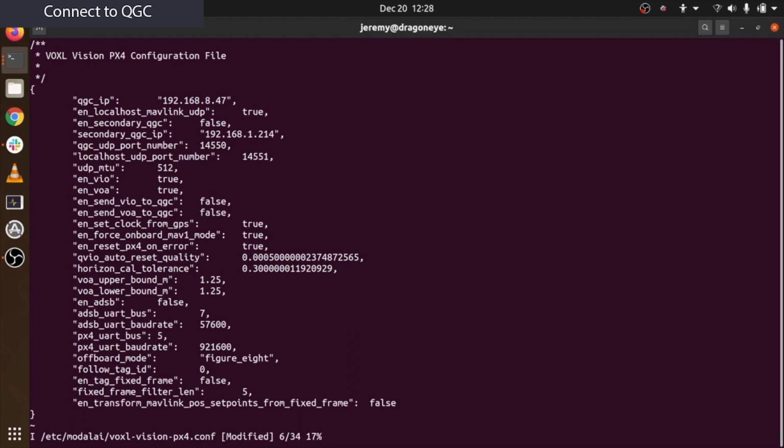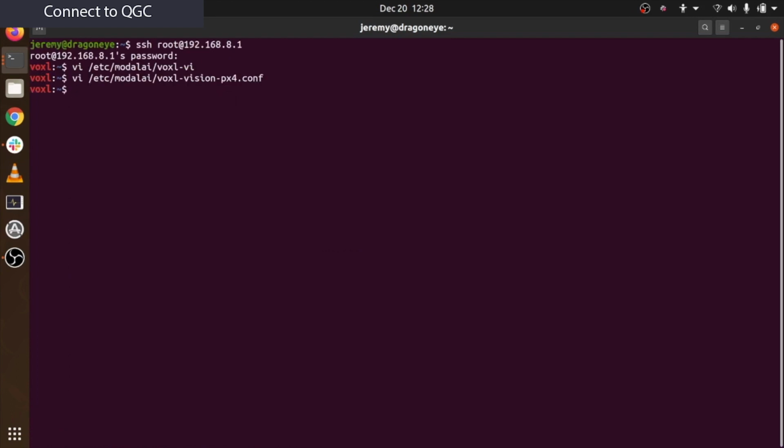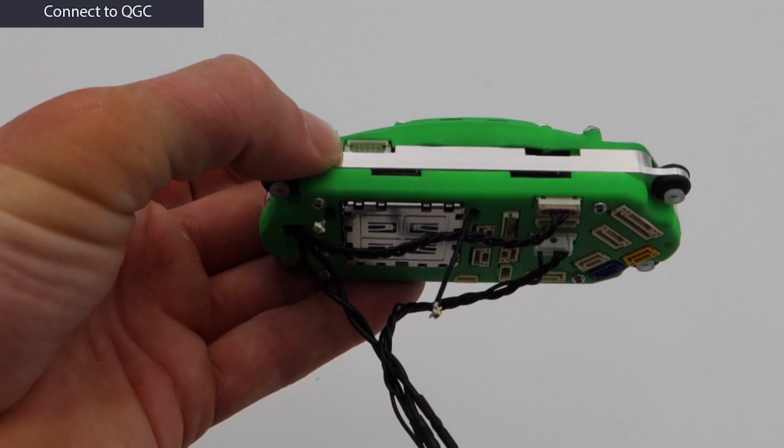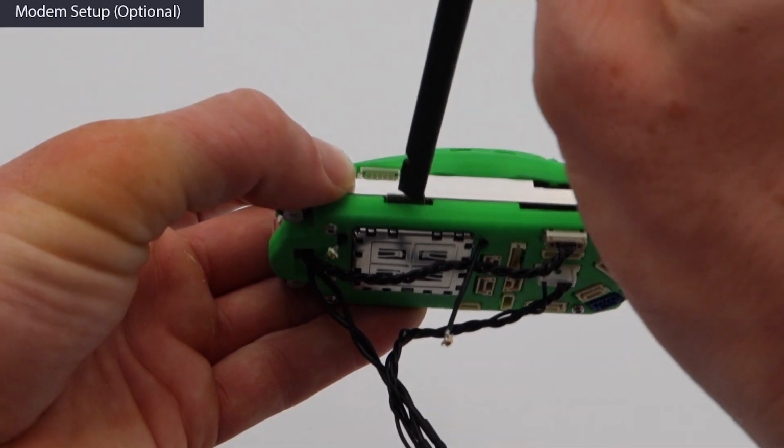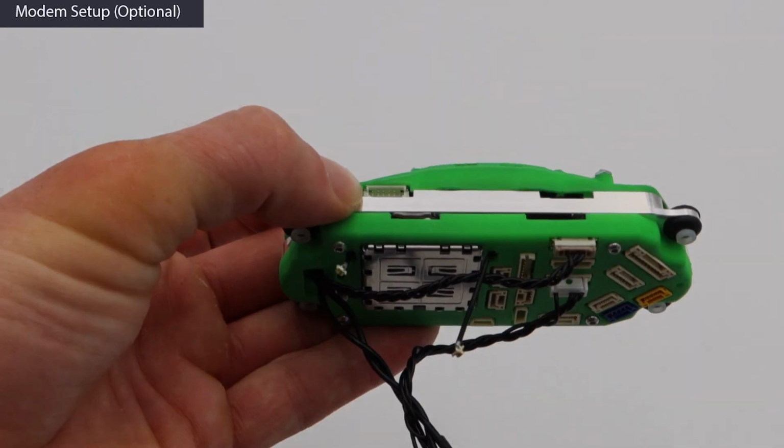Once you've updated the file, type in :wq to save and exit, then type in systemctl restart voxl-px4 to restart Voxel's PX4 service. If your Seeker is equipped with a modem, slide the SIM in as shown now. The other slots are for SD cards for Voxel and the flight core integrated into Voxel cam.